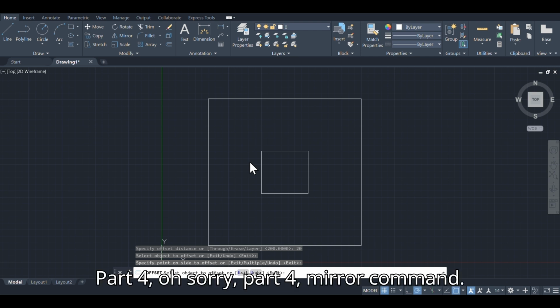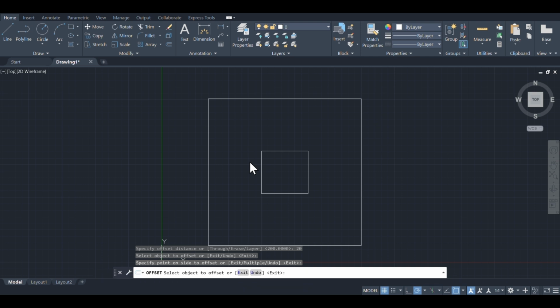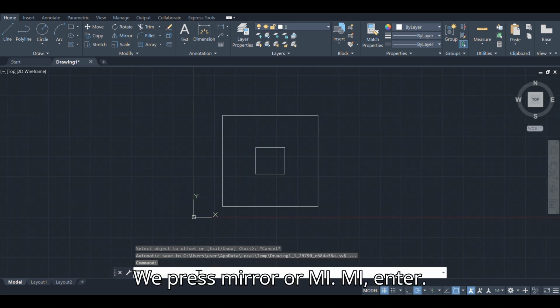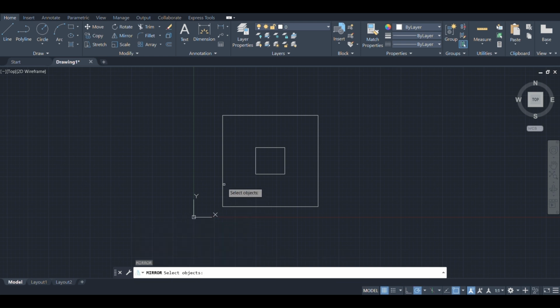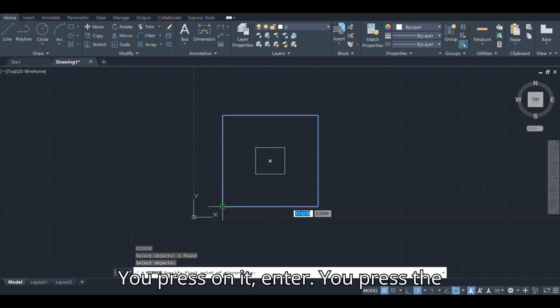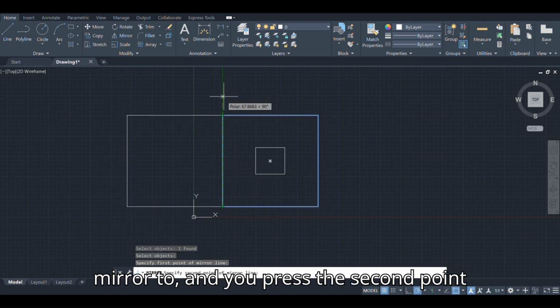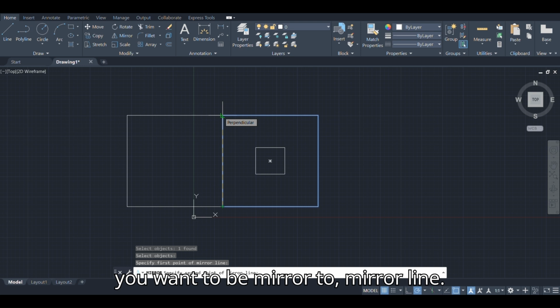Part 4, mirror command. Let's do a mirror for this rectangle. We type mirror or MI, enter. You press on it, enter. You press the first point you want this rectangle to be mirrored to, and you press the second point you want to be mirrored to.